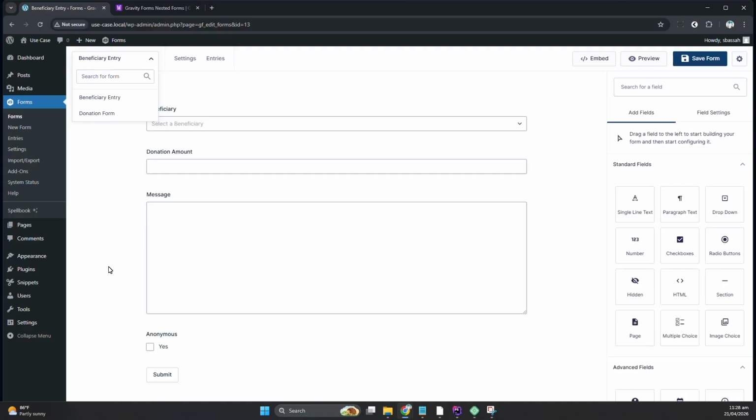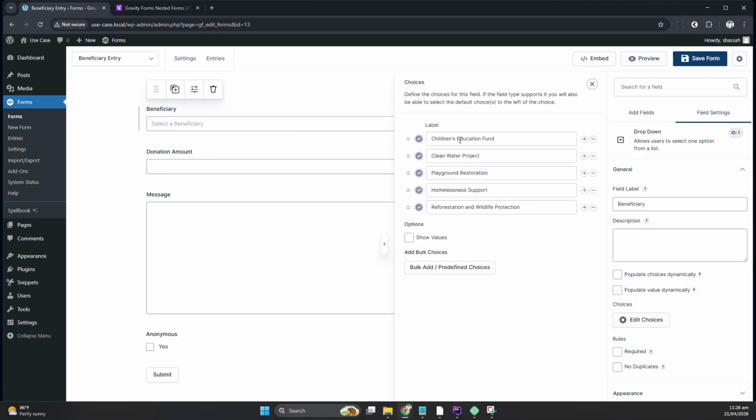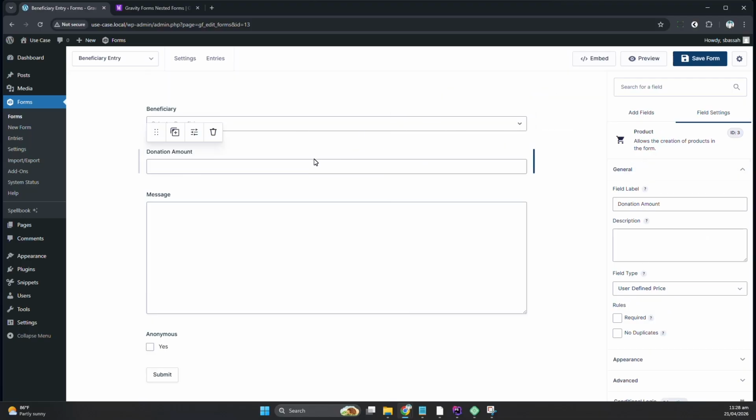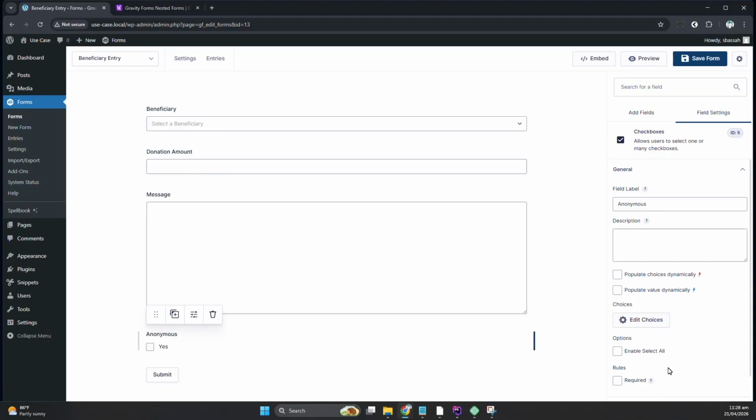This captures the details of each individual beneficiary the donor wants to give to. Think of it as one row in their giving breakdown. I've named this the beneficiary entry. We have a couple of fields: the beneficiary field, which is a drop-down with a list of beneficiaries, the donation amount, which is a product field, user-defined price, a message field, the paragraph text field, and a checkbox field to allow the user to determine whether they want to be anonymous.